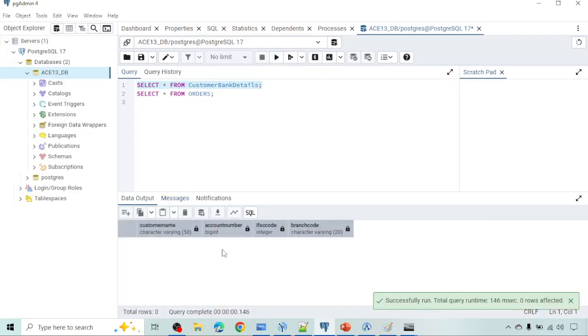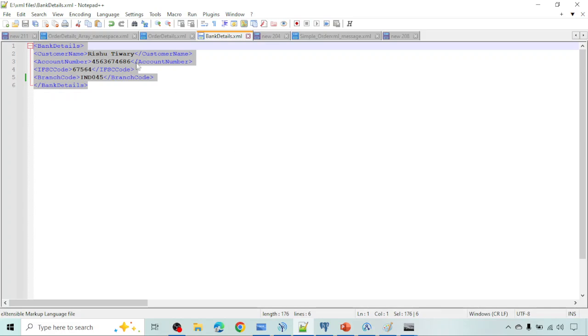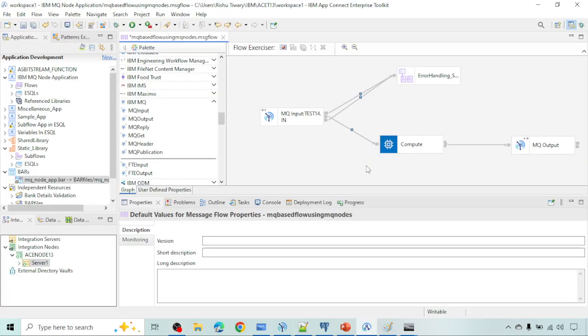You can see currently there is no value present in the table. I want to insert this value into the database. After inserting into the database, I want a response saying that the data has been successfully inserted into the table. And I expect that response to be sent to the reply to queue mentioned in the header of the message.